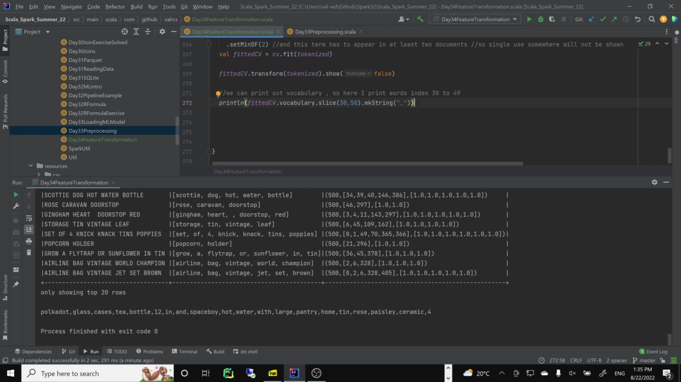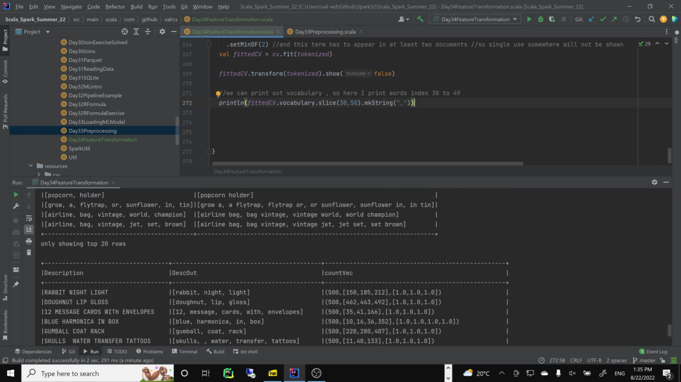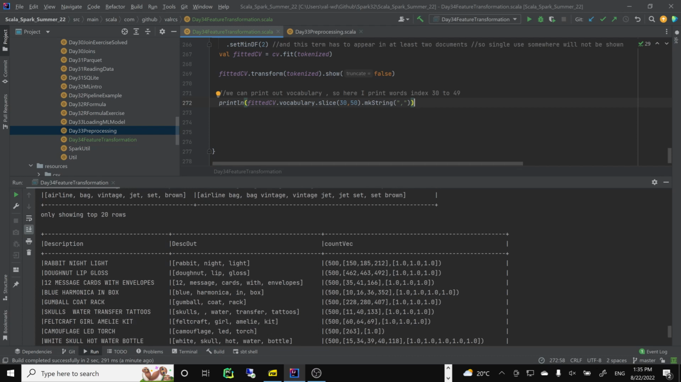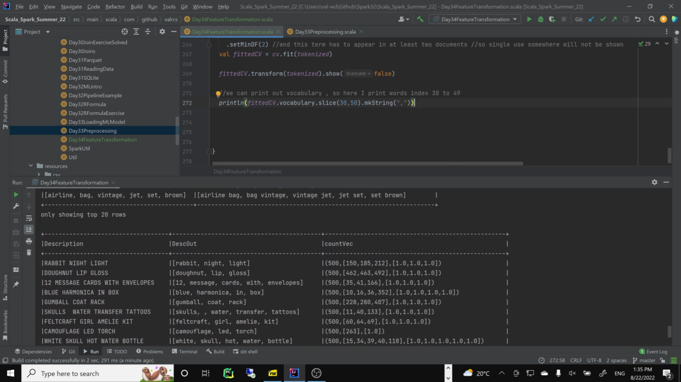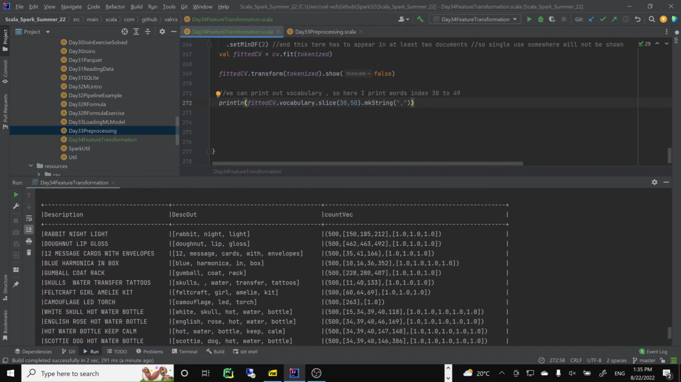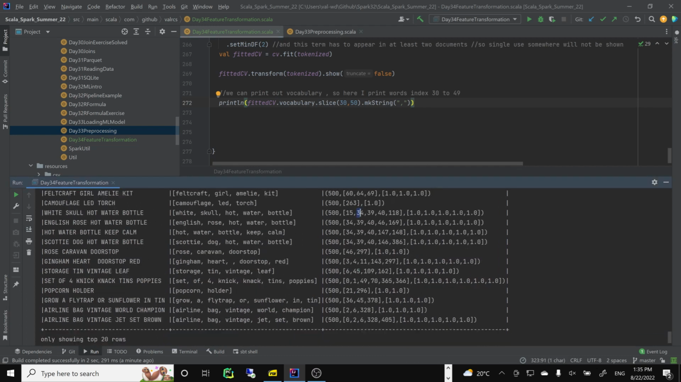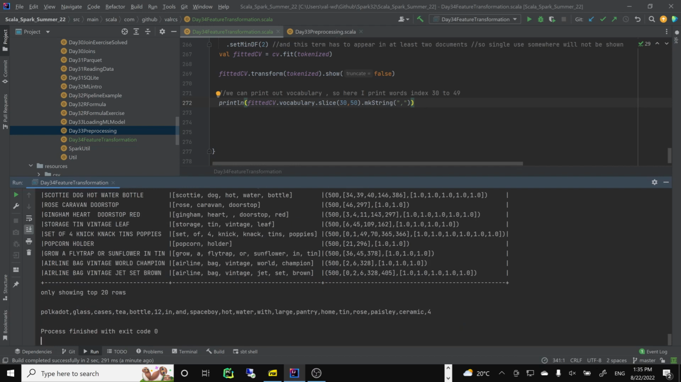Okay, so polka dot, glass, cases, tea, bottle, 12. Let's see, where is bottle? Where did I see bottle? So 12, right? That's 35, right? That indeed. So 30, 31, 32, 33, 34, 35, right? And bottle, where's that? This is 34 somewhere here. Okay, where's 34? Here, yeah, bottle, right? So that's this one here, right? So 39 would be hot, I believe, right? And water, I believe.